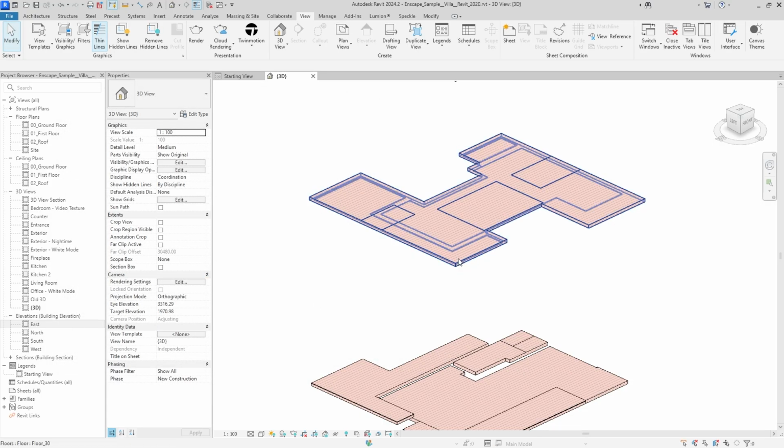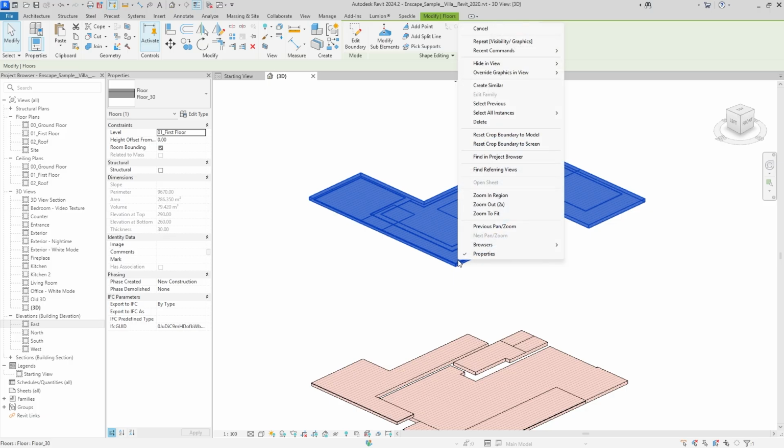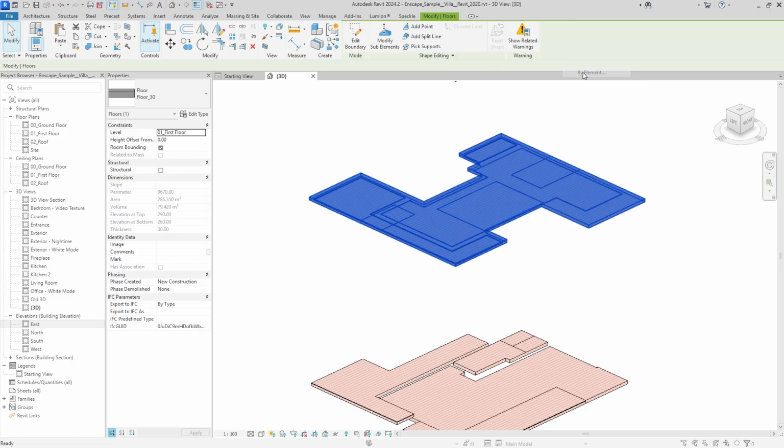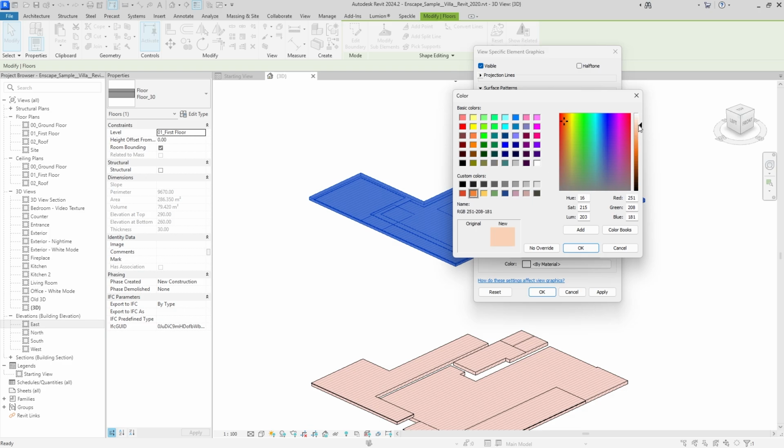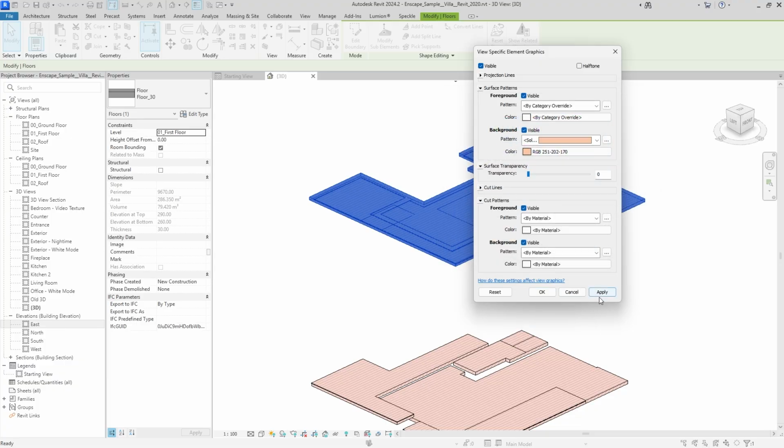And I'm just going to hit tab a few times because you want to make sure you're not selecting the displacement set, but you want to actually select the floors. Now you can right click that, hit override graphics and view, and this time by element because we're overriding the category that we already set. And for the background, we just want to do a different color. And I think I'll try orange.